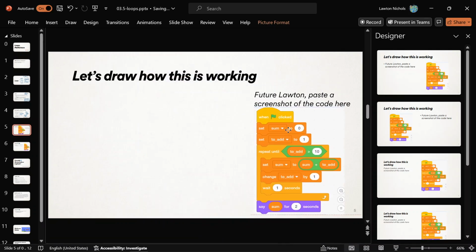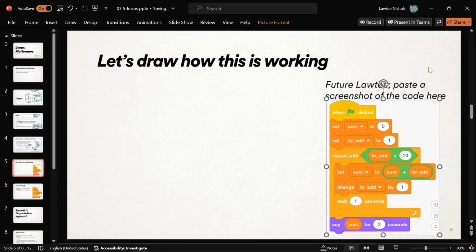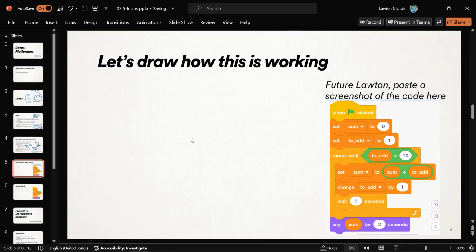Yeah. There's that one. And there's the code. Let me draw a picture of how it's working. Okay. So what are we trying to do here?